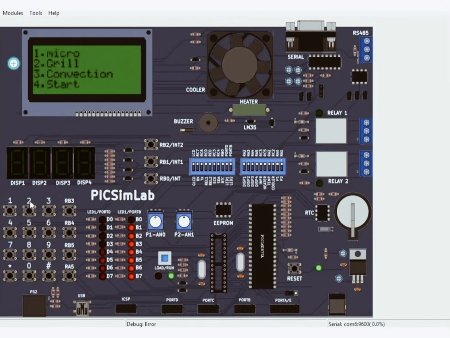To turn on the grill mode, we have to press 2. It is working similar to micro mode. It asks me to enter the time. Let us set the time for 20 seconds. The same procedure as the micro mode we can see here.